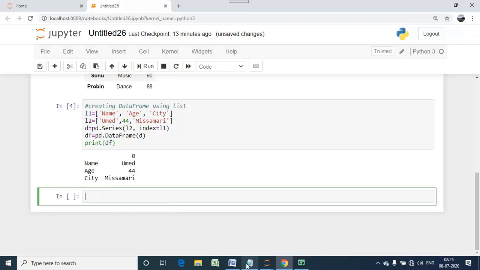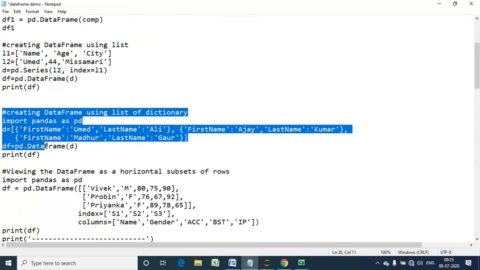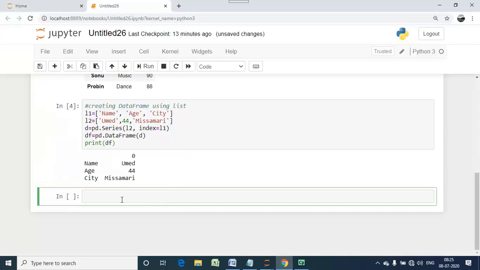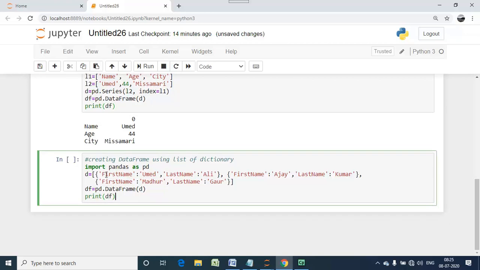Now next, creating a data frame using a list of dictionaries. In this program, you see we have combined three dictionaries in a single list. Then using the list you can create a data frame. So here, import pandas, then create a list of dictionaries.